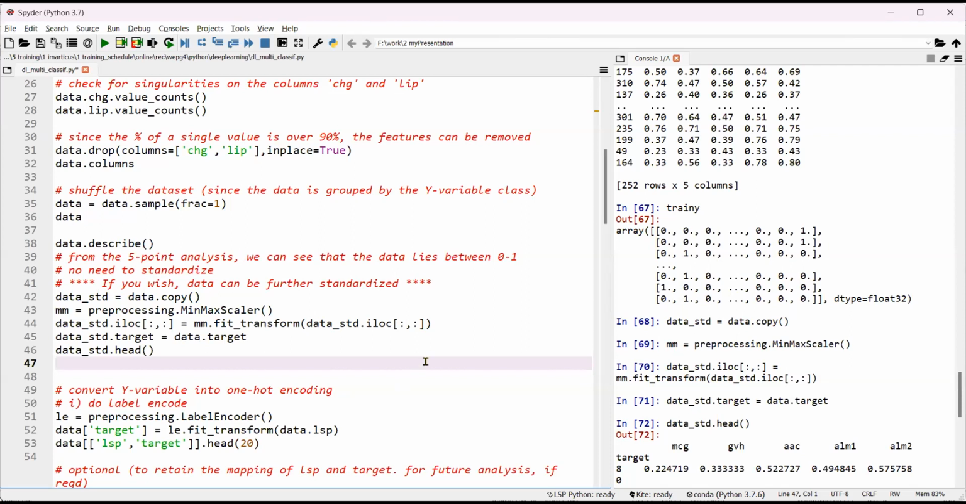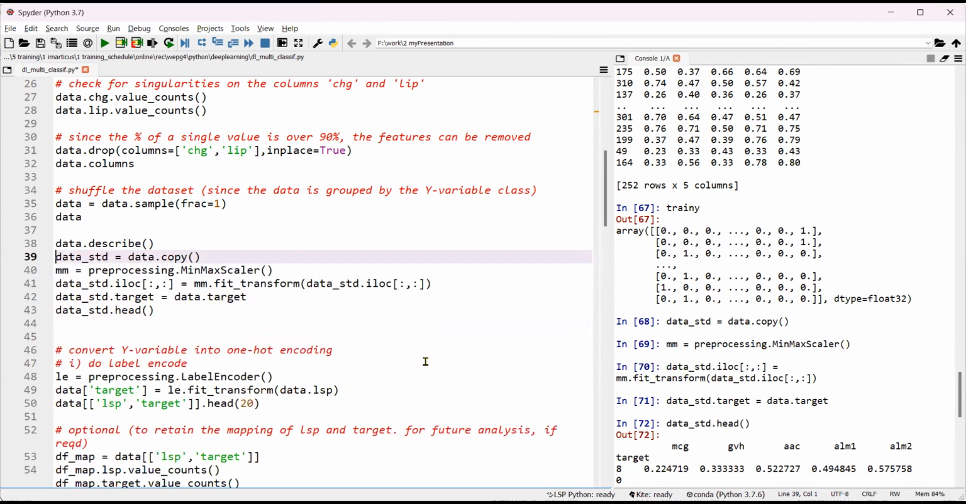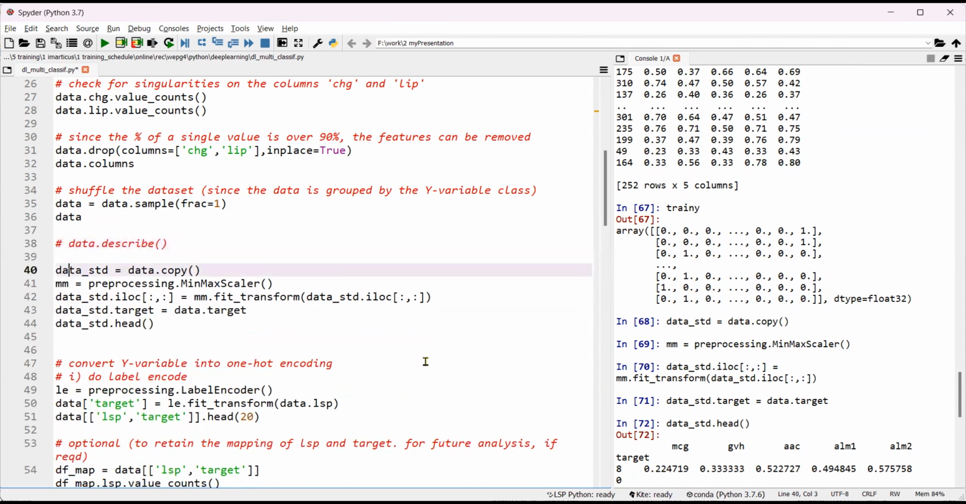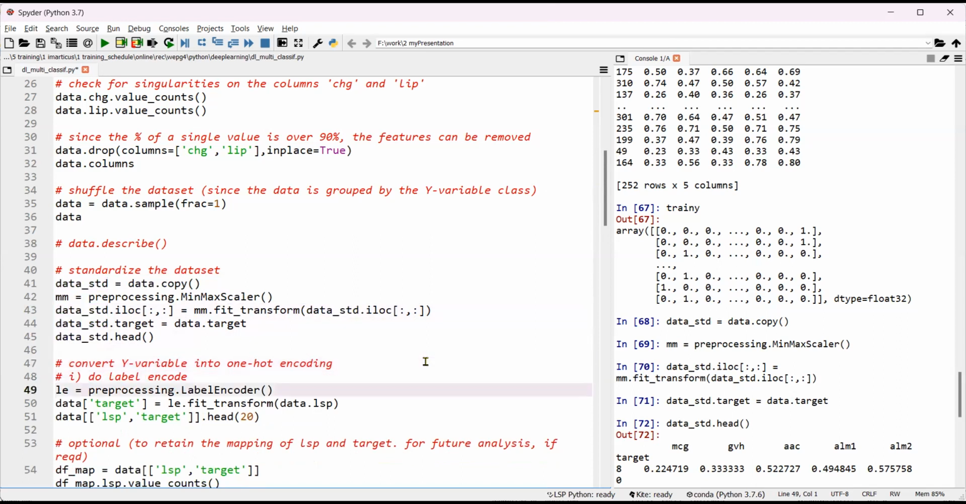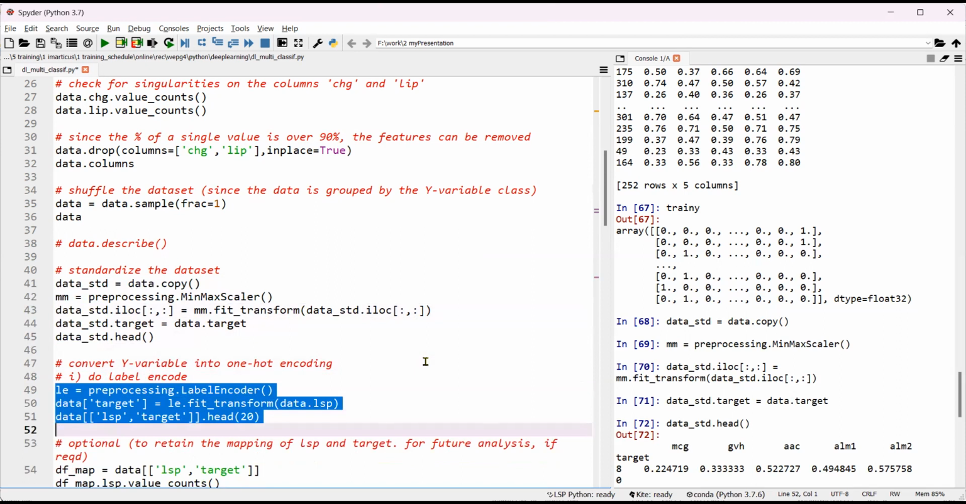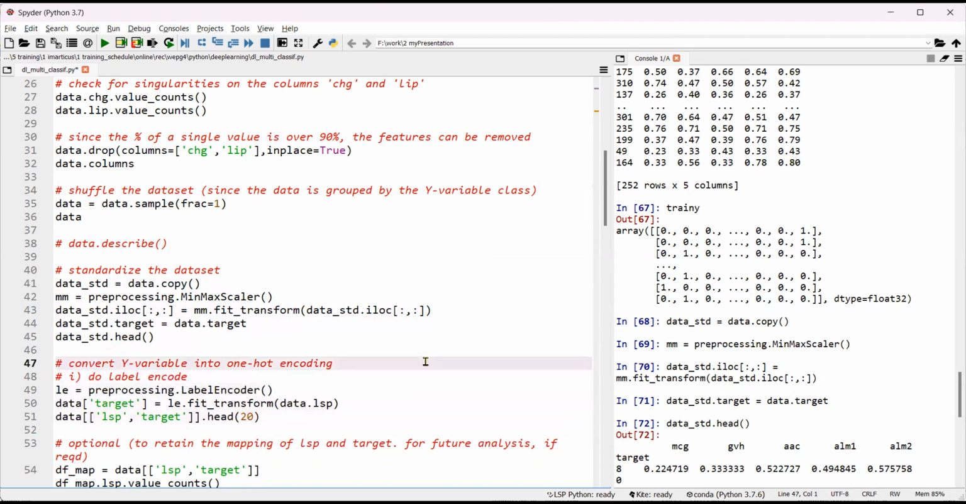Okay. Now the sequence has to be maintained. So I'll just remove this. So first, here you can say standardize the data set. First, make a copy and then the min-max scalar. And now we will do the label processing. Here I have already done the label encoding, so this label encoding has to come to the top.